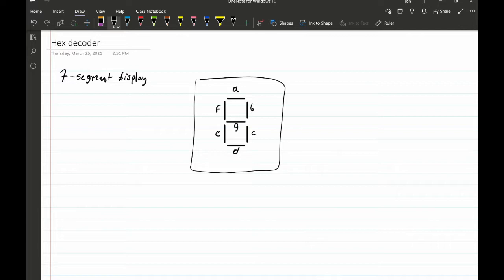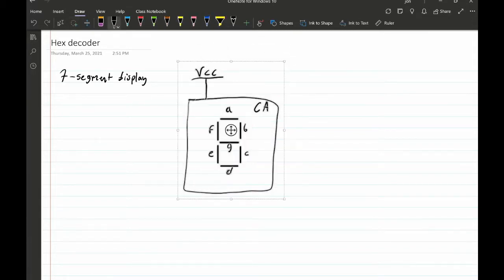and typically these are of the common anode type. So what that means is you're going to have a VCC like this, and for the rest of the legs down here you're going to have the different sections of the display. So A, B, C, D, E, F, and G.